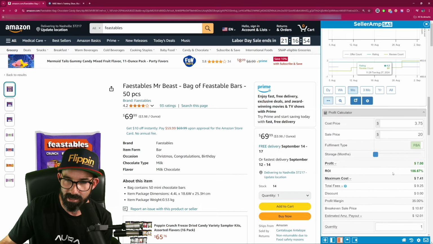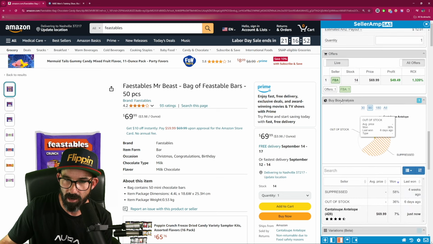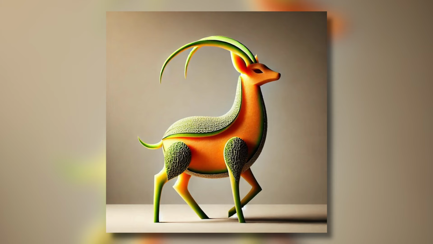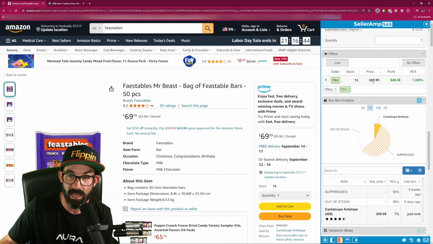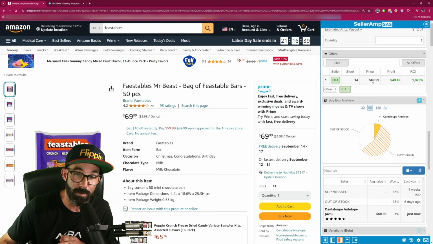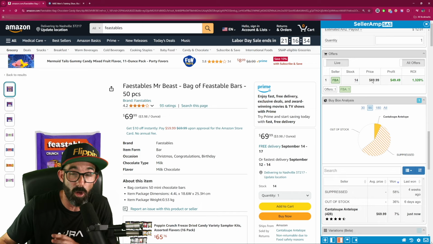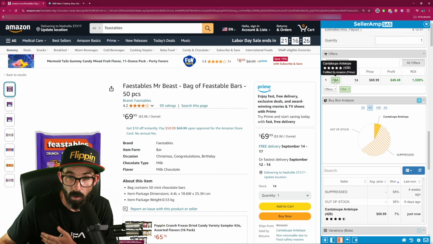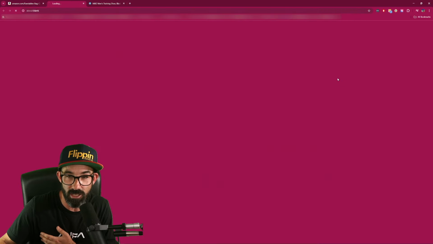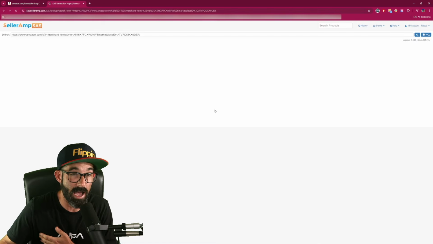So let's go past the chart, past the profit calculator, and then go see the offers. So currently there is one seller, Cantaloupe Antelope, who has 14 quantities selling it for $69.99. Now I wouldn't be surprised if this person learned about this BOLO, be on the lookout, by watching my YouTube video. So I scoured all the stores. I couldn't find any more, which is why I actually released the video, but I'm sure some people were able to find some quantity. Now we can click on this and then open up this person's store and see what they're actually selling and see if we can get any more ideas off of this.